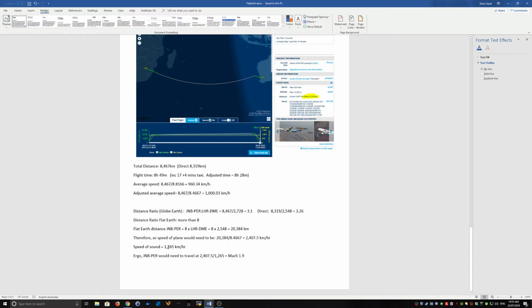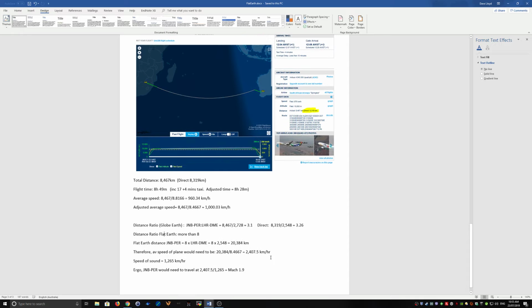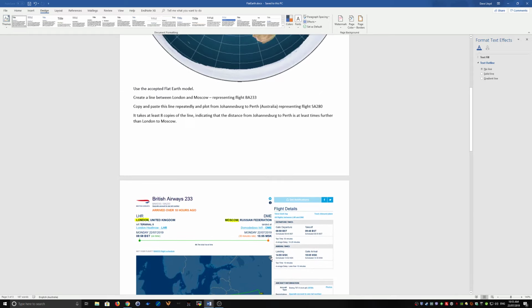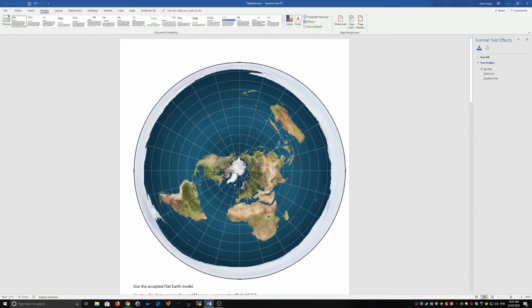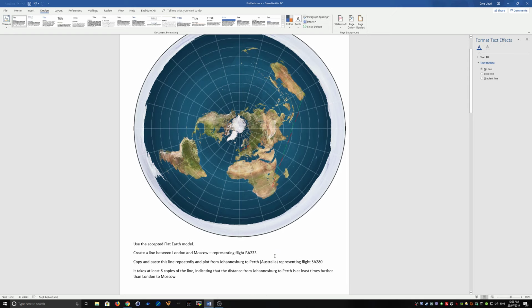The speed of sound is 1265. That means that that flight has to travel at Mach 1.9. And as I'm sure we all know, commercial airlines do not fly faster than the speed of sound. Therefore, something is wrong. This cannot possibly be 8 times the distance that it is from here to here. So this map is absolutely wrong. It cannot be correct. And that's basically all I wanted to cover off in this video.